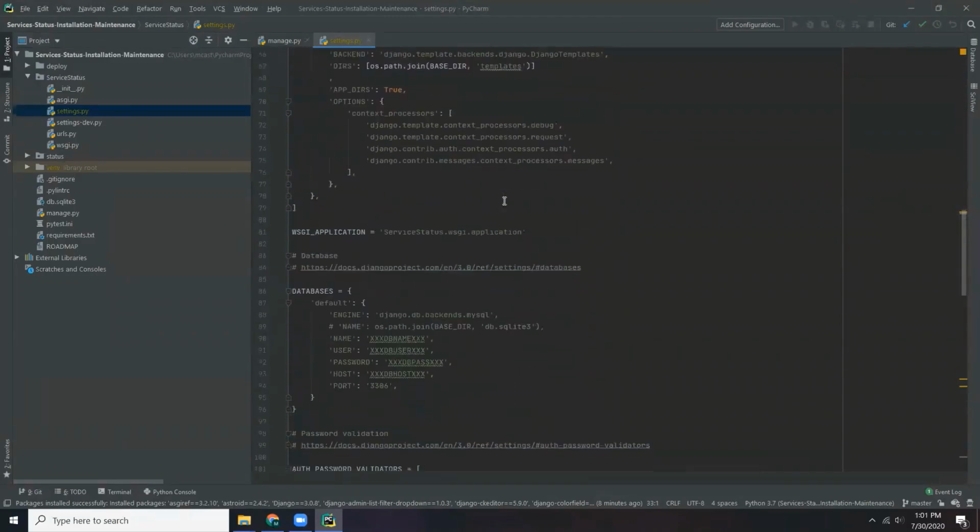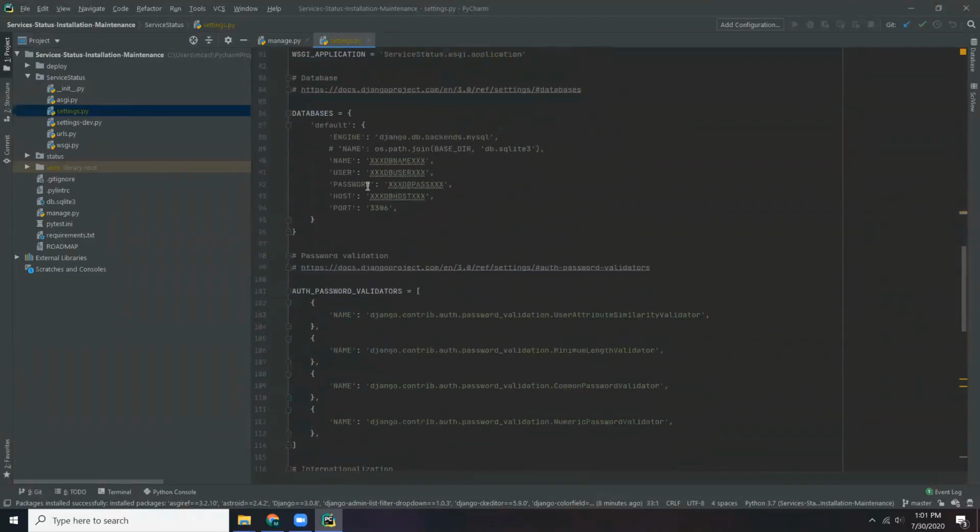Now, lines 90 to 94, right about here. We need to put in our database name. And remember that we just made our database a while ago in the command prompt, called service status. So we go ahead and put that. For the user, we're going to put root. For the password, we're going to put that special password I told you not to forget. And for the host, we're going to put localhost. We can leave the port the same. We can go ahead and save that.